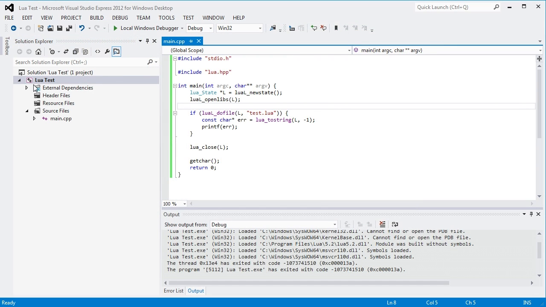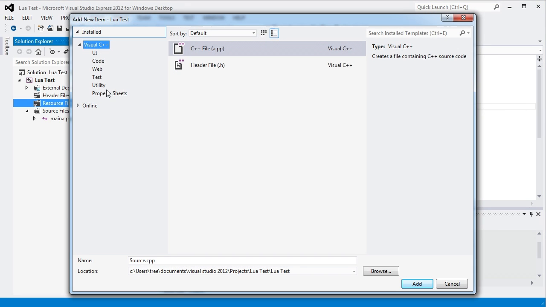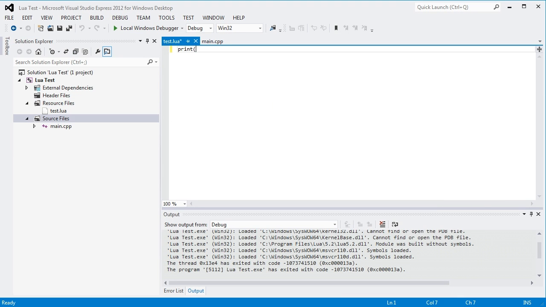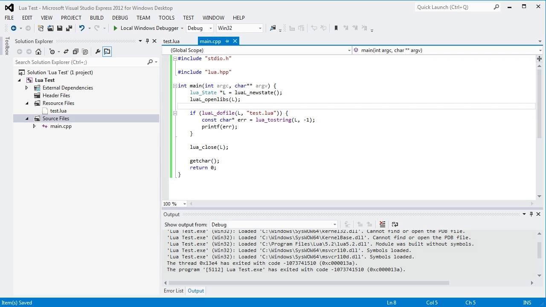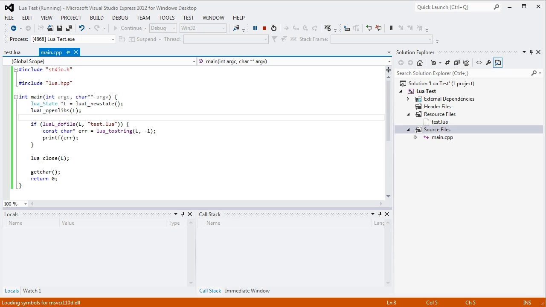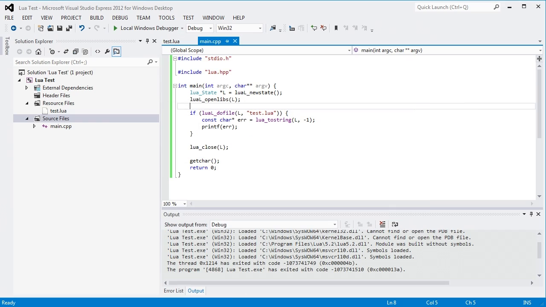Let's see if it works. Again, I won't explain the code, but I'll link it in the description. But what this code does is it will run a file called test.lua, which I'm creating right now. In test.lua, I'm just going to make a simple hello world program. It works! Everything works! Our installation went smoothly.